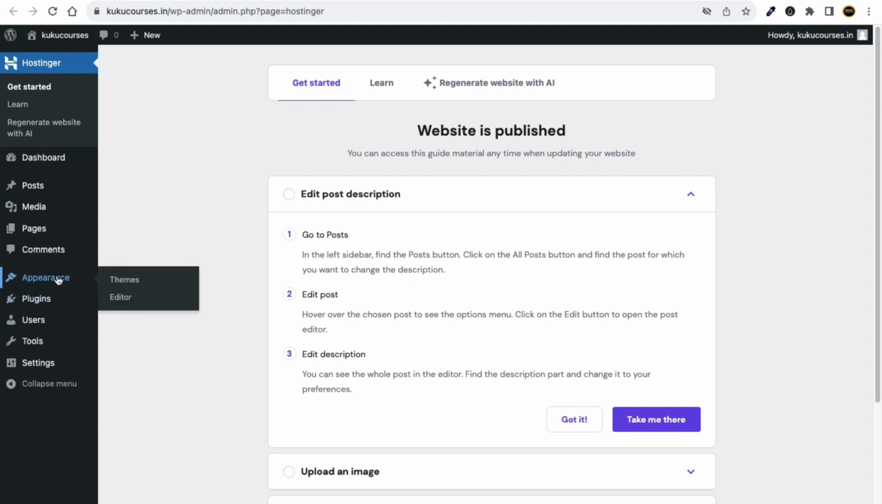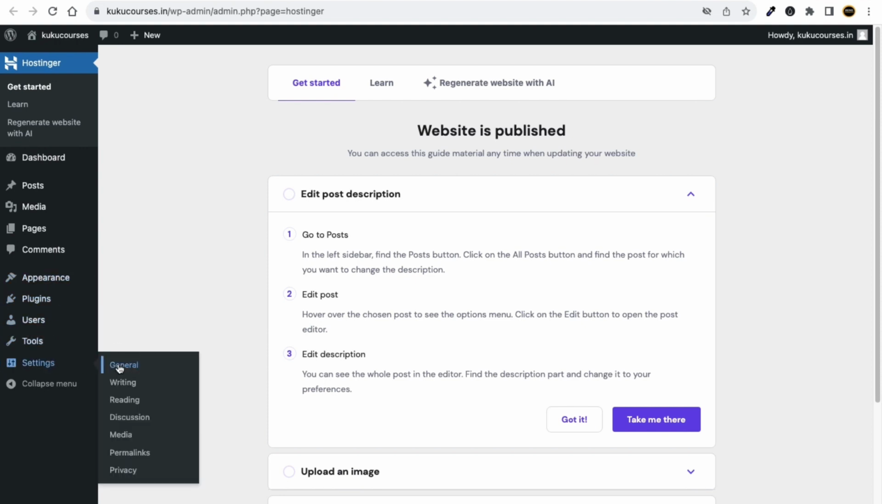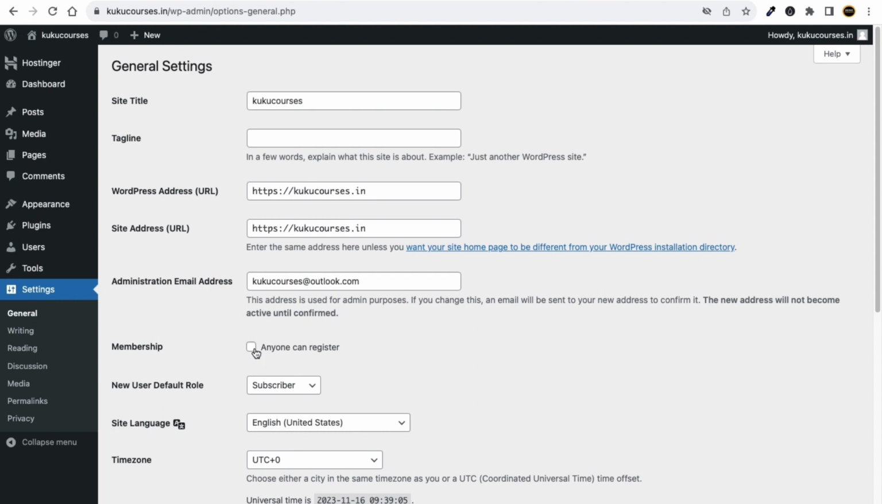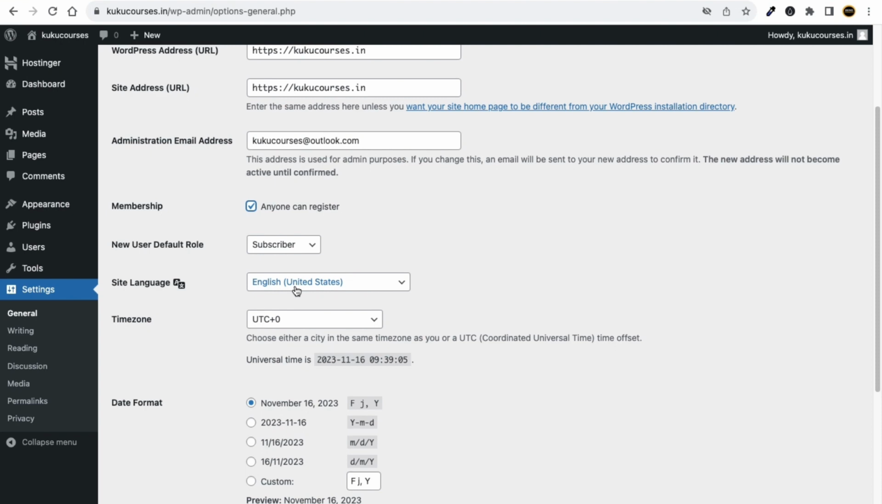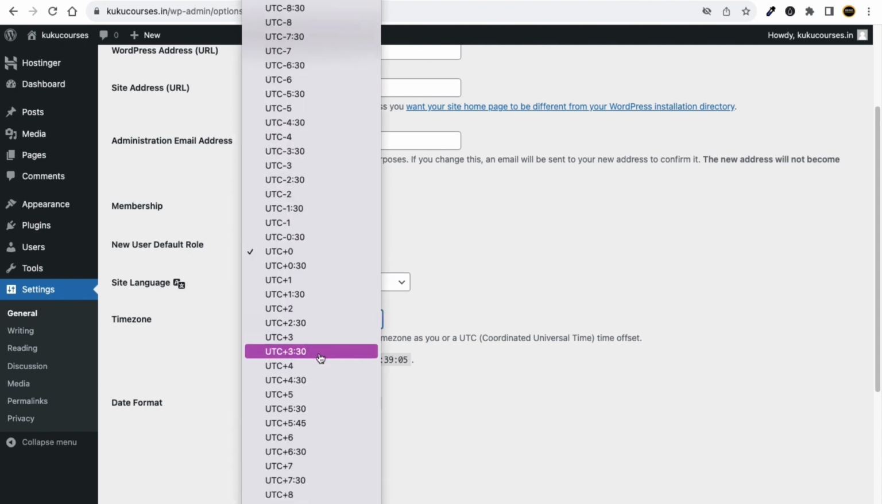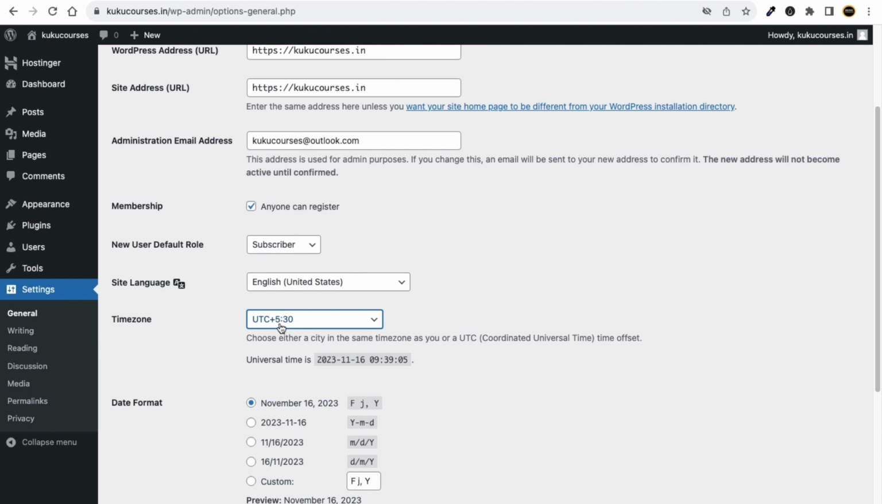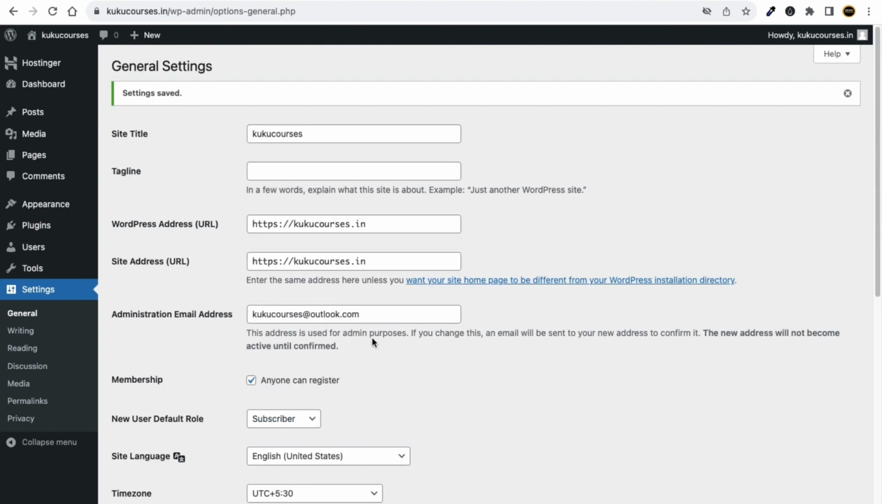First of all, go to settings, and from here go to general. From here, always remember that you should tick mark this "anyone can register", and select your time zone if you want. In my case, I live in India, so my time zone will be this much. If you don't know, you can just leave it, but make sure that "anyone can register" is ticked. That is very important. Then click on the save changes button.